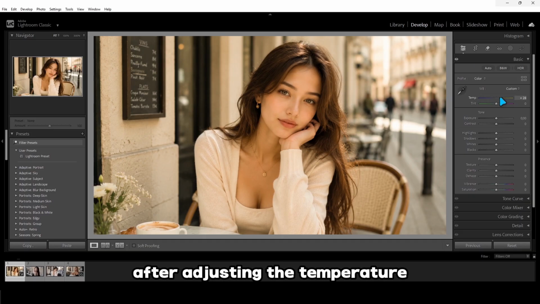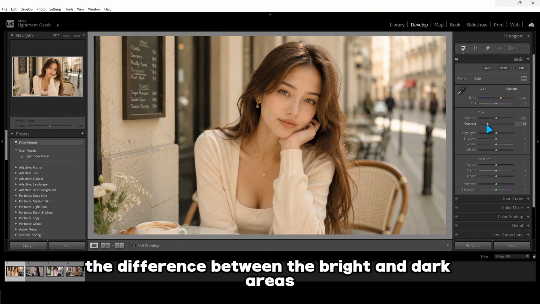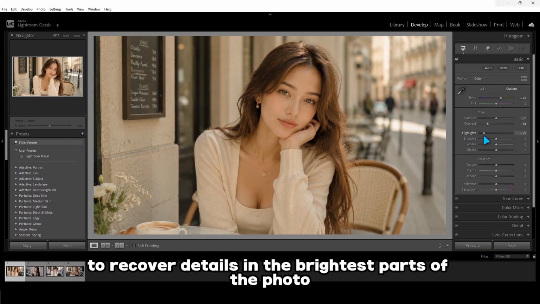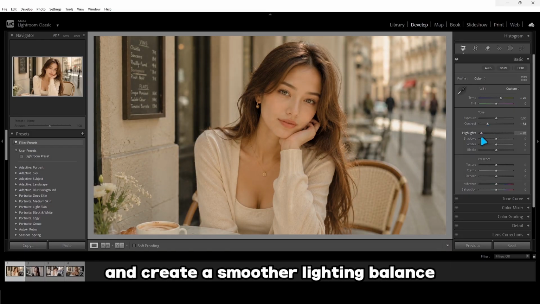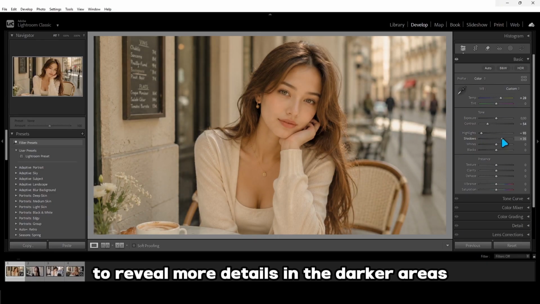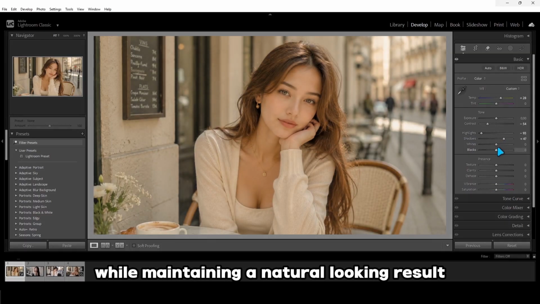After adjusting the temperature, reduce the contrast slightly to soften the difference between the bright and dark areas of the image. Continue by lowering the highlights to recover details in the brightest parts of the photo and create a smoother lighting balance. Next, raise the shadows to reveal more details in the darker areas while maintaining a natural-looking result.